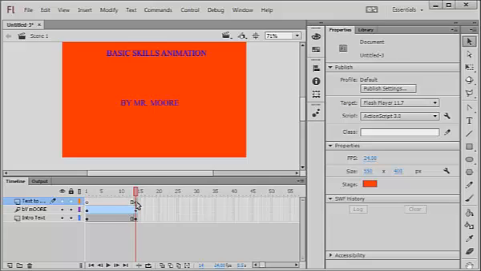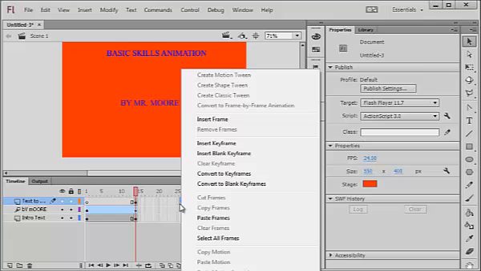So now what I want to do is I want to create what's called a shape tween. So I'm going to go further along, maybe somewhere another half a second. So I'm going to go somewhere in around here, and I'm going to right click and insert blank keyframe this time. If I insert a keyframe, it's going to fill it with the basic skills animation text. I don't really want that right now. What I want is to just put in a blank keyframe, and I'm going to put a different shape on there.